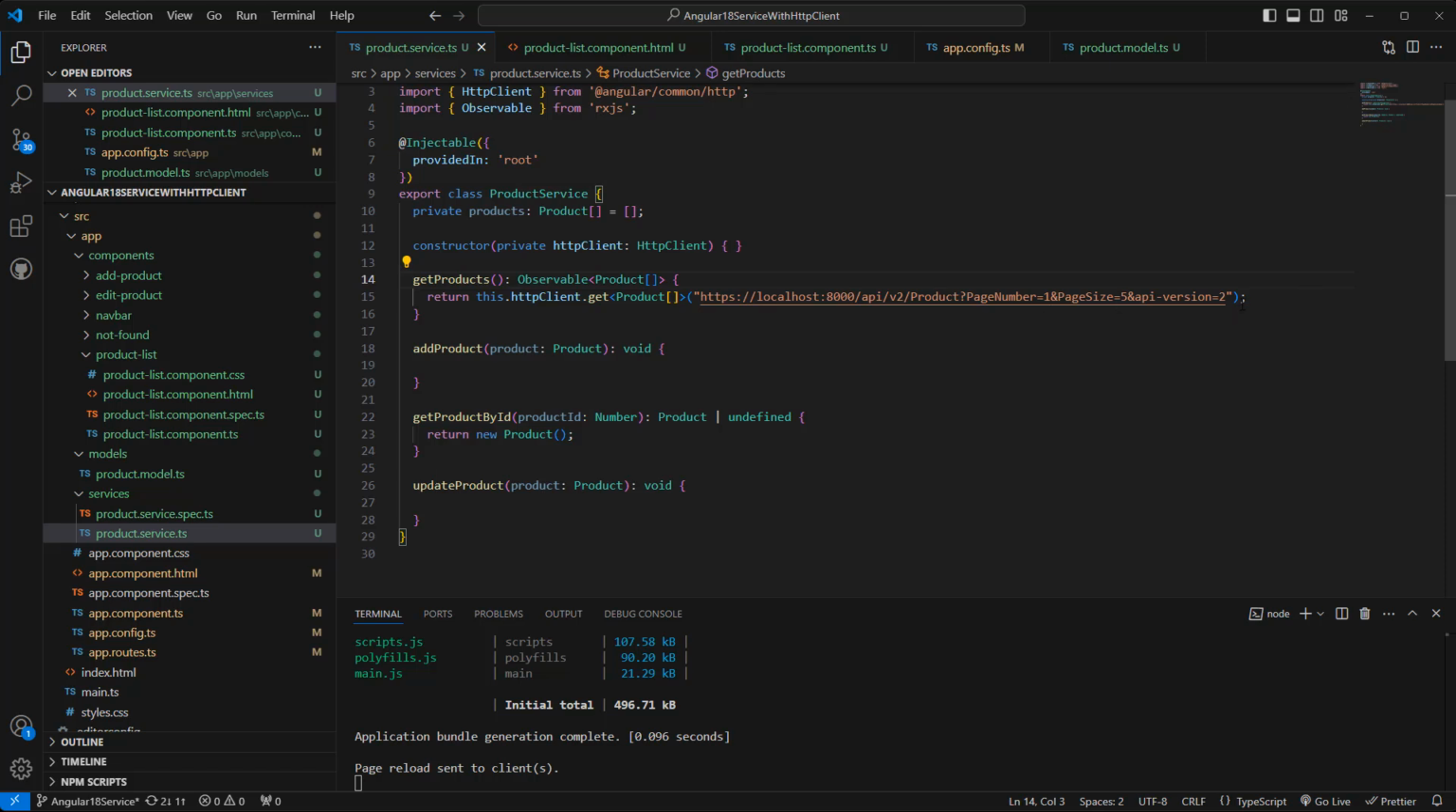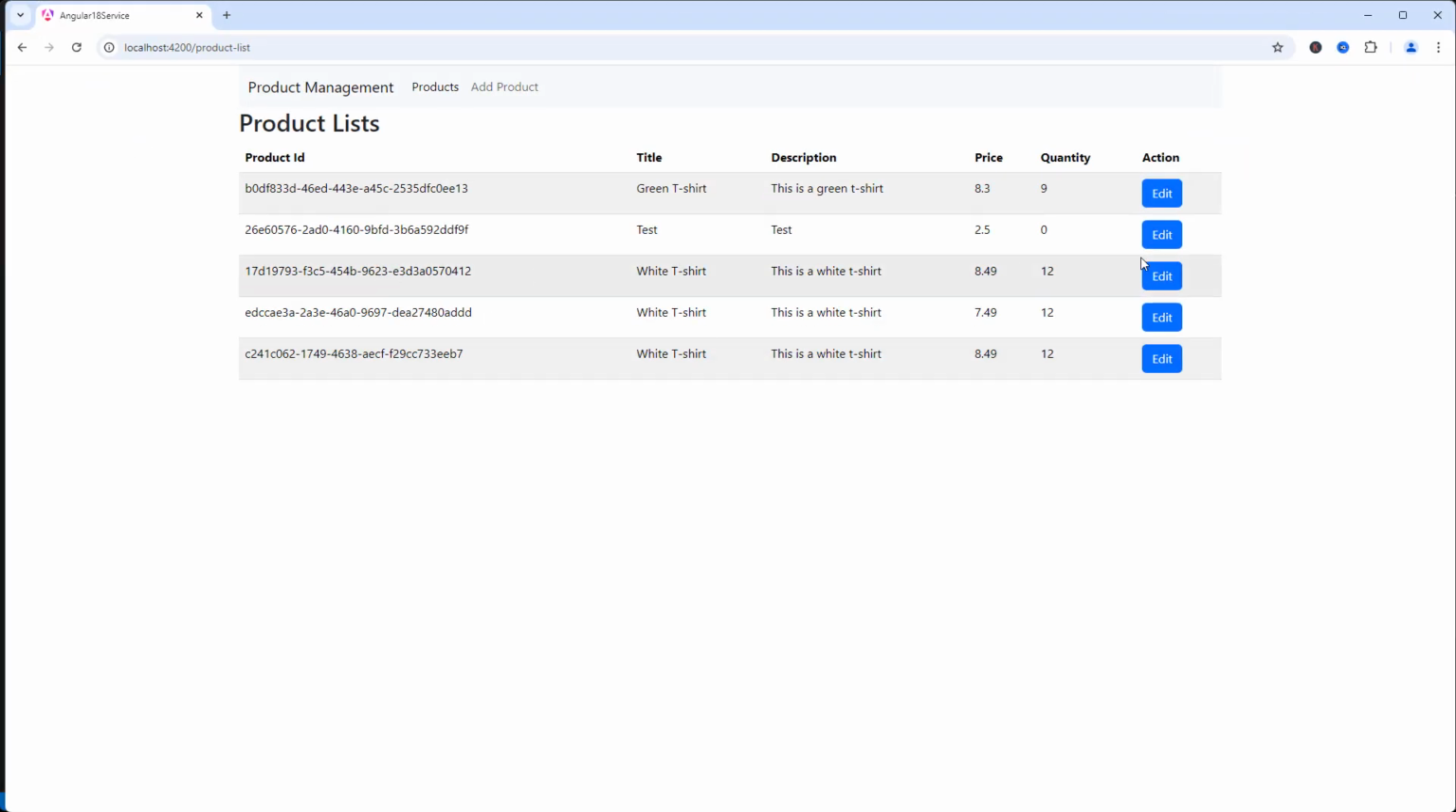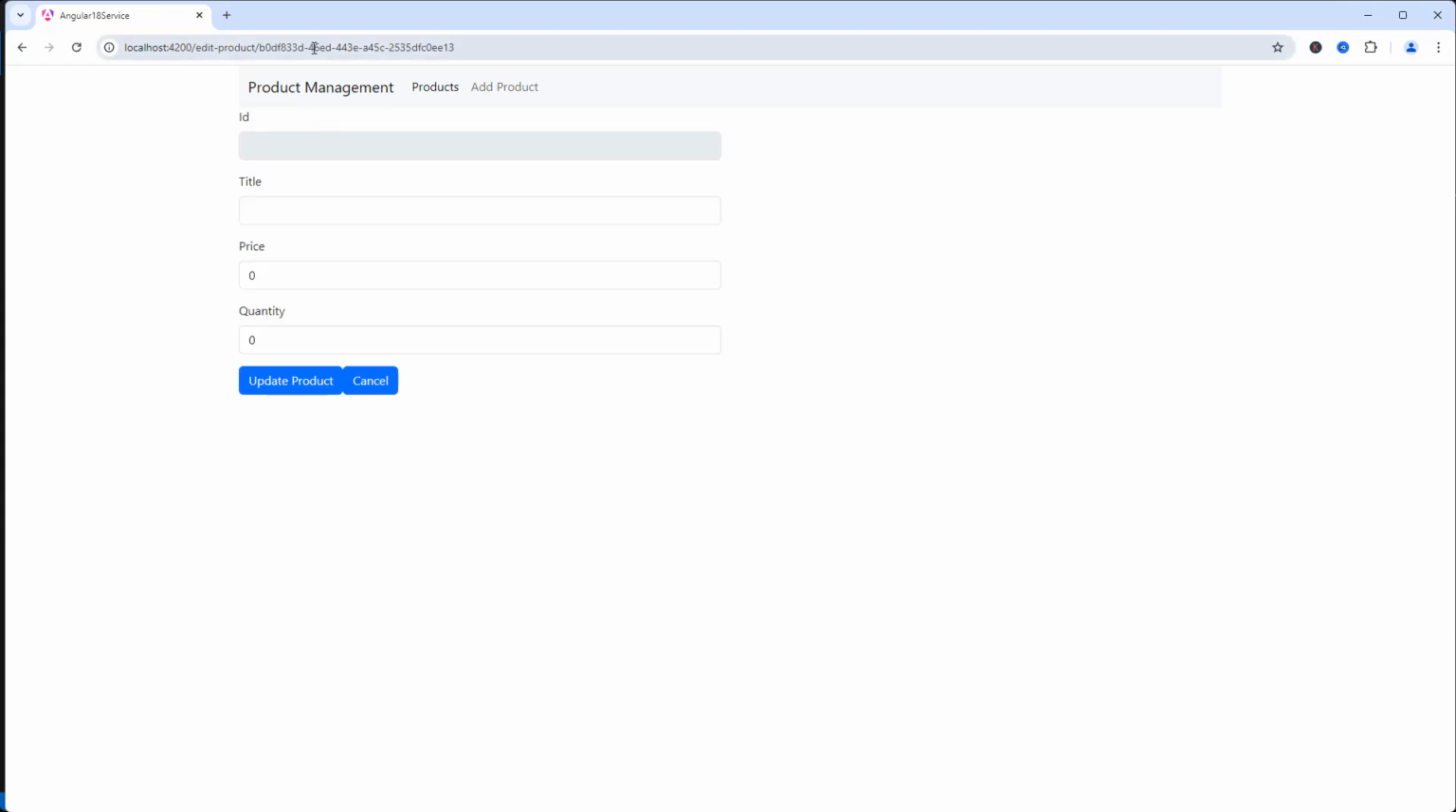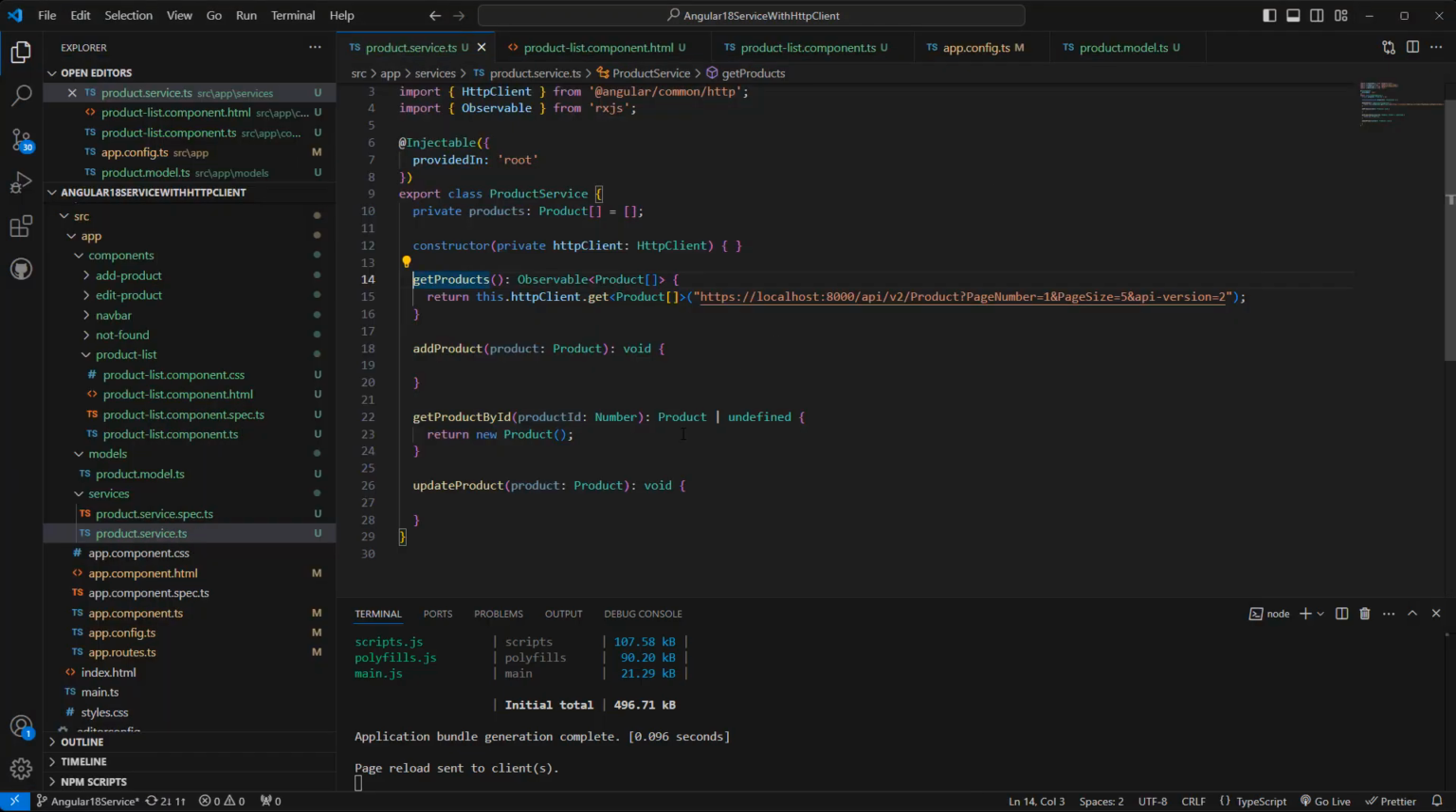So what we want to do now, we got the products from this method, right? And we use this API to get the product. Now let's fix the edit menu here, the edit button. If I click on edit, okay, we want to load the product here, right? And then we can update the product.